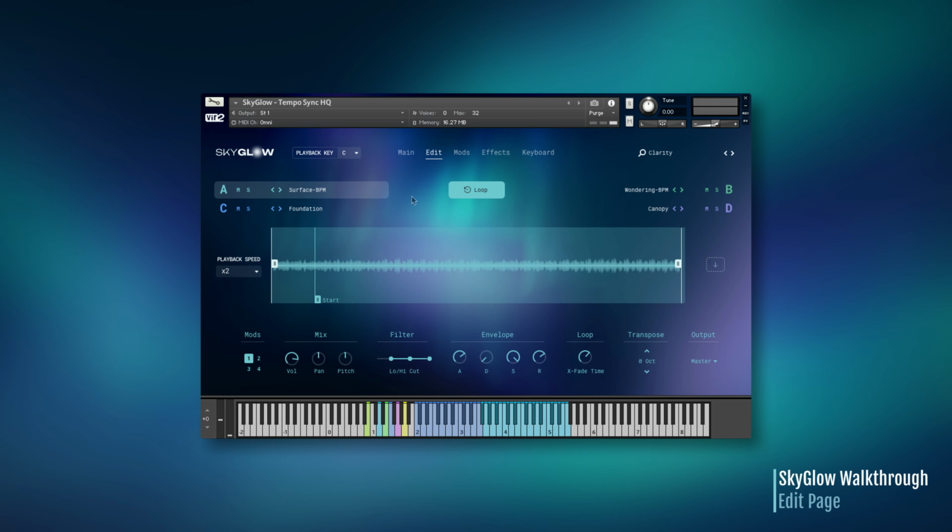In the center, you'll see the waveform of the currently loaded sample of the engine you have selected. Here, you can adjust the playback start position, as well as the loop start and loop endpoints. When a sample includes tempo information, you'll have the option to select halftime, normal speed, or double time playback.